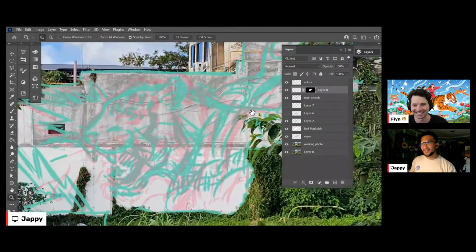The original photo is somewhere in Manila that you've just sort of walked past, and you're like, yeah, that'd be a really cool wall to paint. So we're going to do a digital version of a mural here.